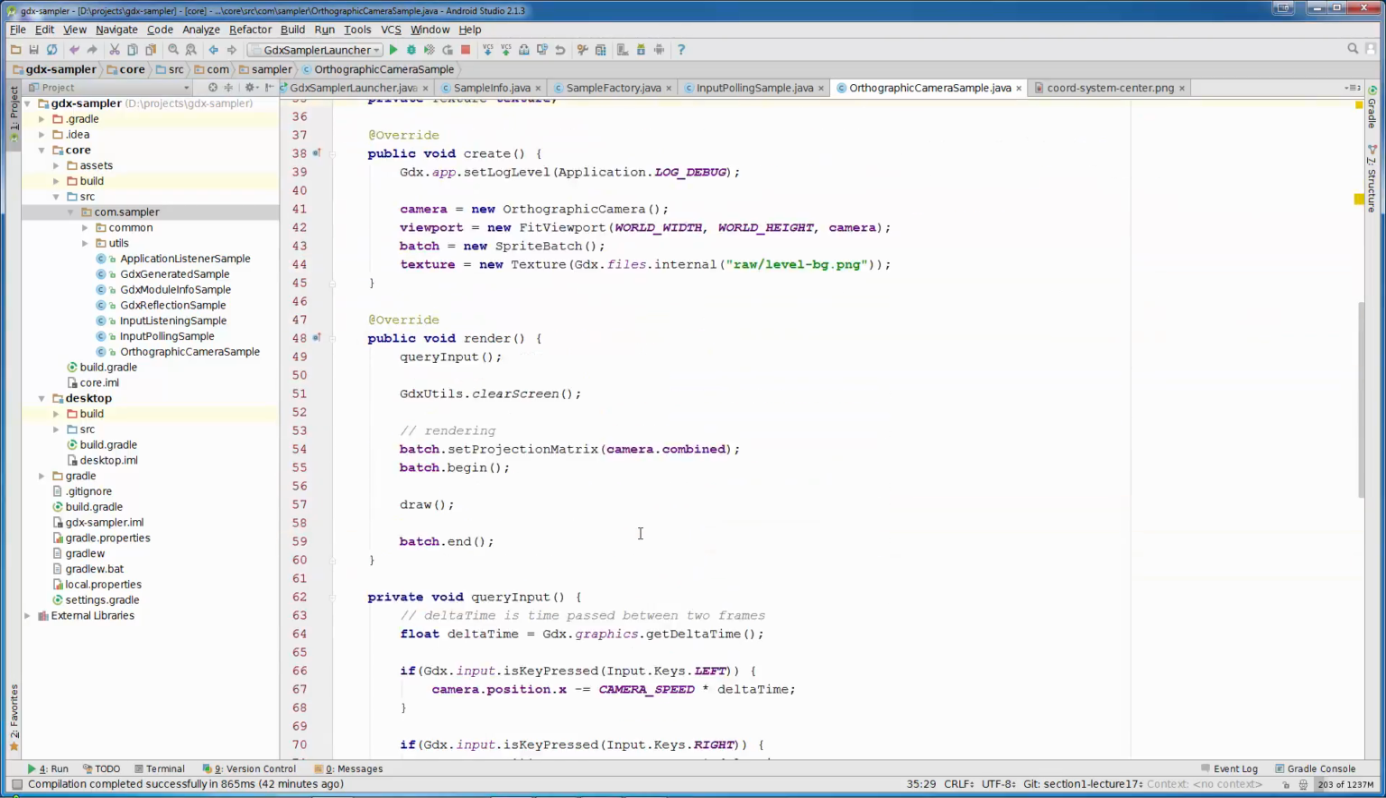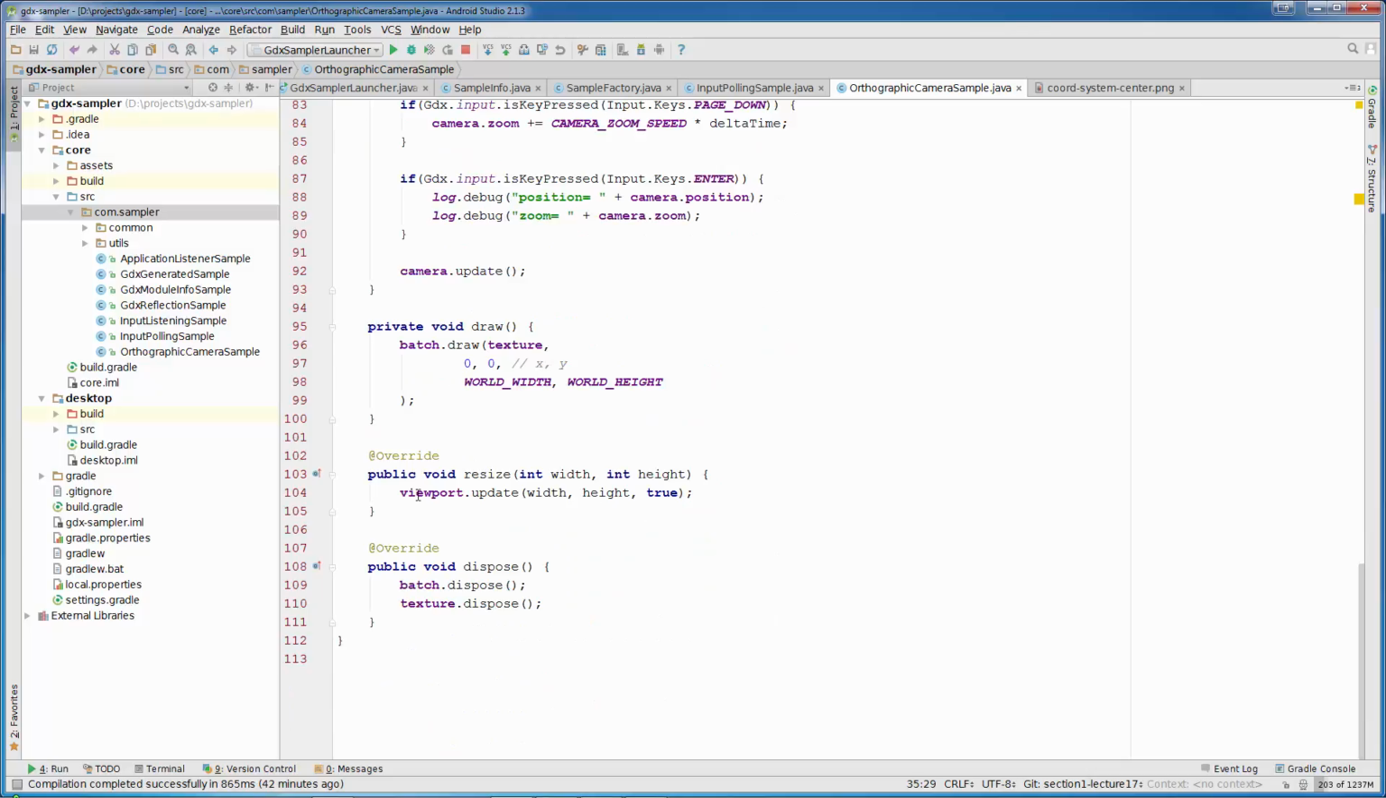We have seen that whenever a resize event occurs, we need to inform our viewport about this resize event, and the viewport needs to be updated. When the viewport gets updated, that will automatically recalculate the viewport parameters, and it will also update the camera. So the viewport manages the camera, and as we have seen, when we set the third parameter of the update method to true, it manages the camera to center the camera.